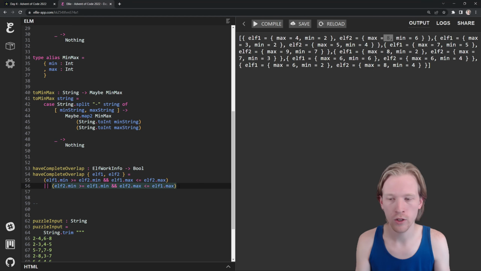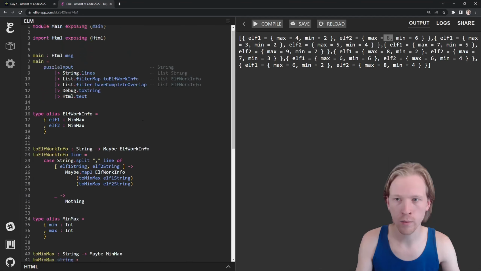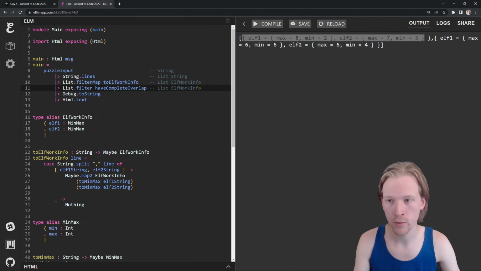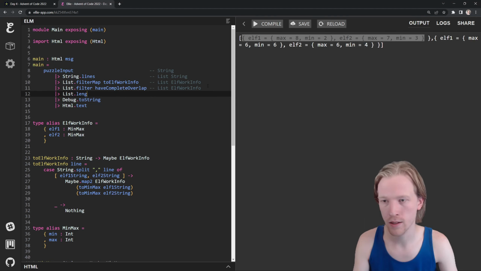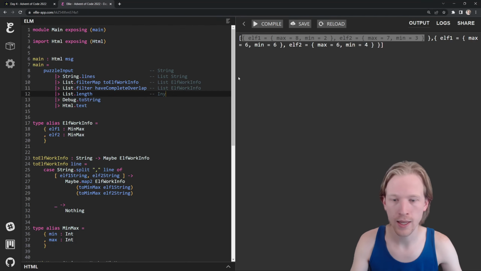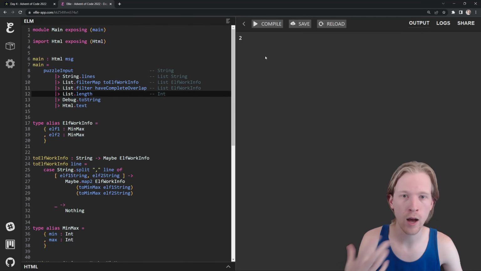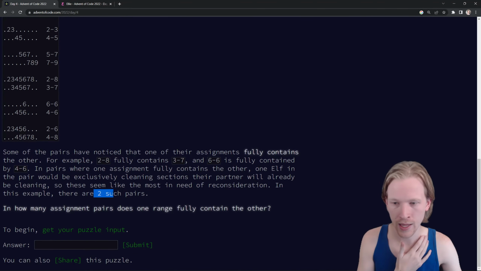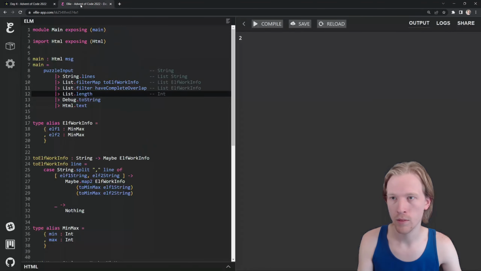but in 2 places. So I'm going to hit compile to see if this filters down our list to just the ones we care about. And it looks like it does, and we can use list.length to get our answer. So list.length will take our list and give us an integer representing how many items are in the list. So we're left with 2. And that's the answer to this problem.